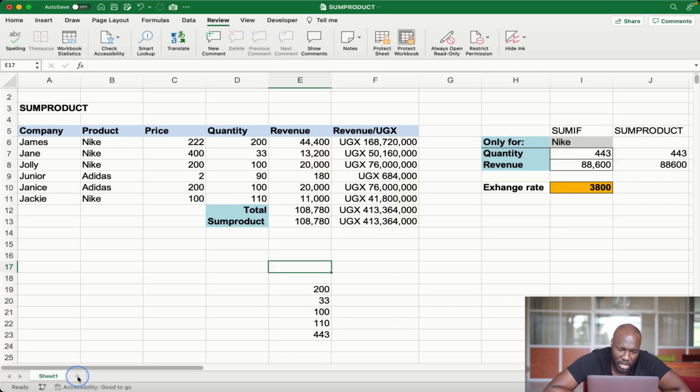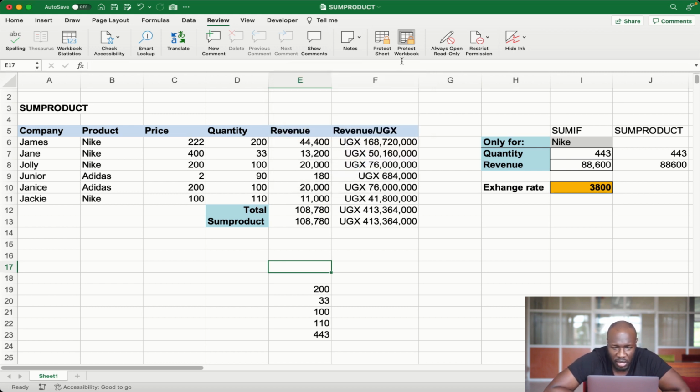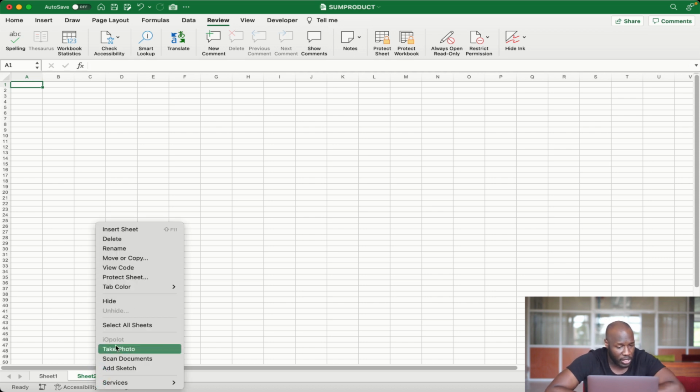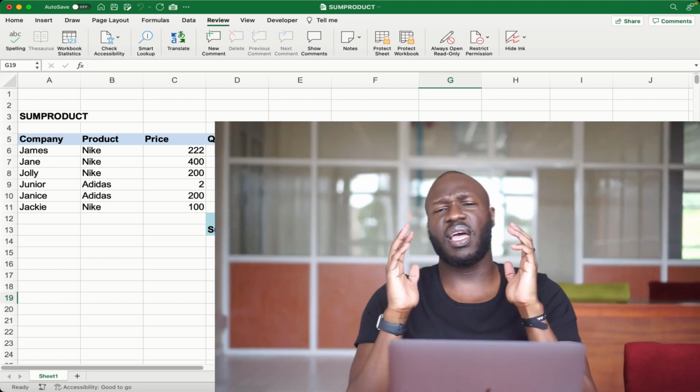You can see down here you're not able to add a new sheet. You're not able to change the name of the sheet. As you can see, I try to double click and it says workbook is protected and cannot be changed. Okay, so to remove that, I just click Protect Workbook again, and now I can add the sheet and so on and so forth. Okay, let me just delete that. All right, so that is the first way.